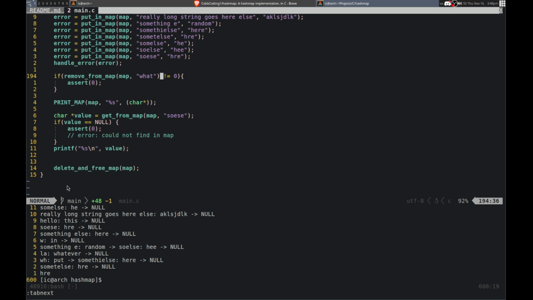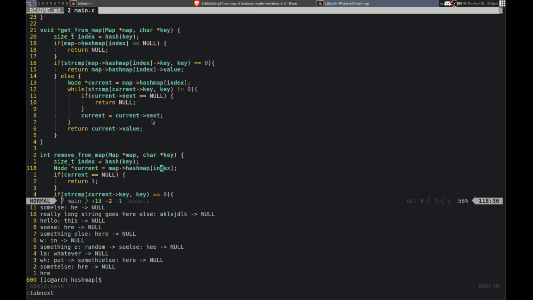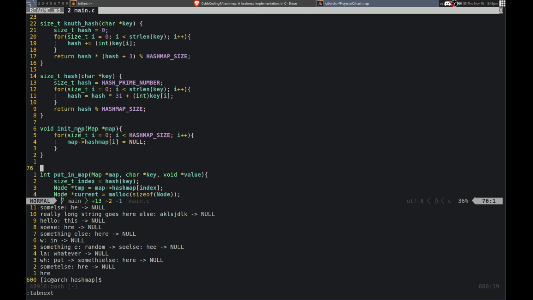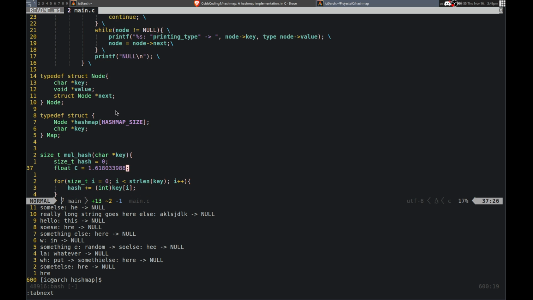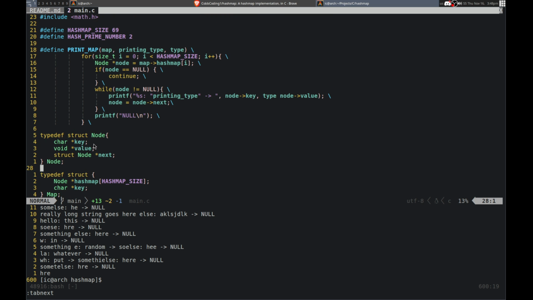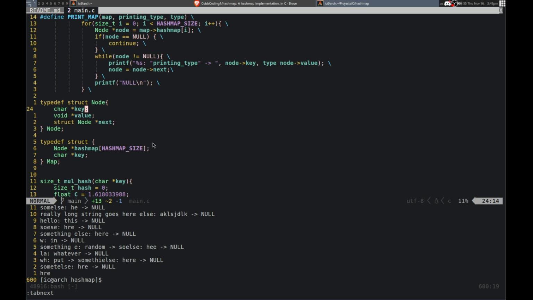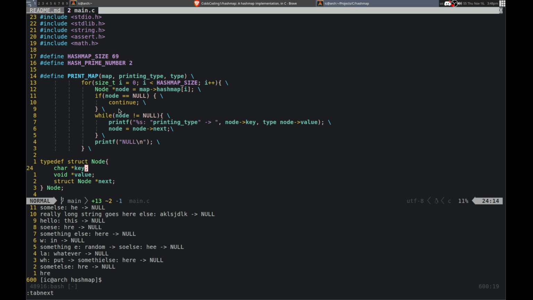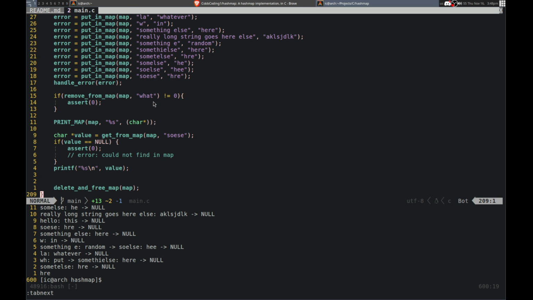And I think that is more or less all that we need in there. Get from map, put in map. Okay, yeah, and you don't need to worry about the hash function necessarily. Those can kind of be private functions. Yeah, so that's pretty good, I think. So I should probably rename some of the stuff so that when you actually import it, it won't conflict with anything that you have. But that's pretty good.